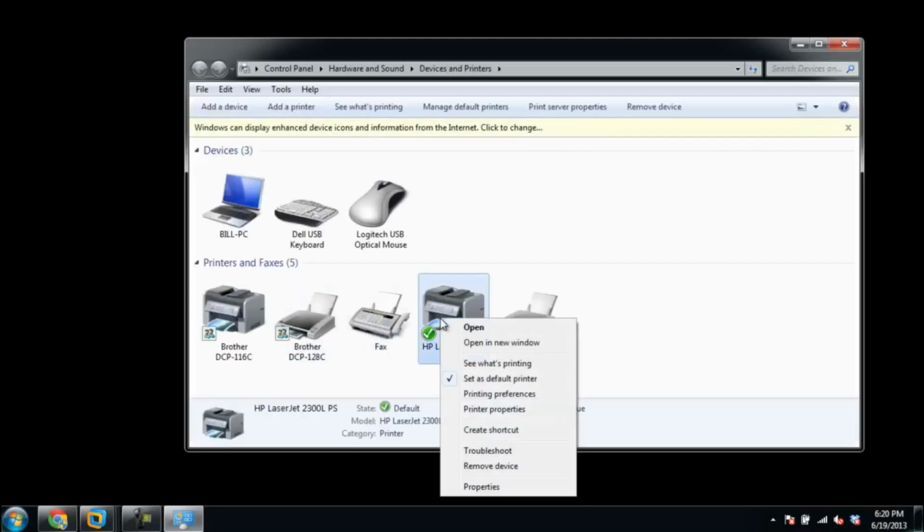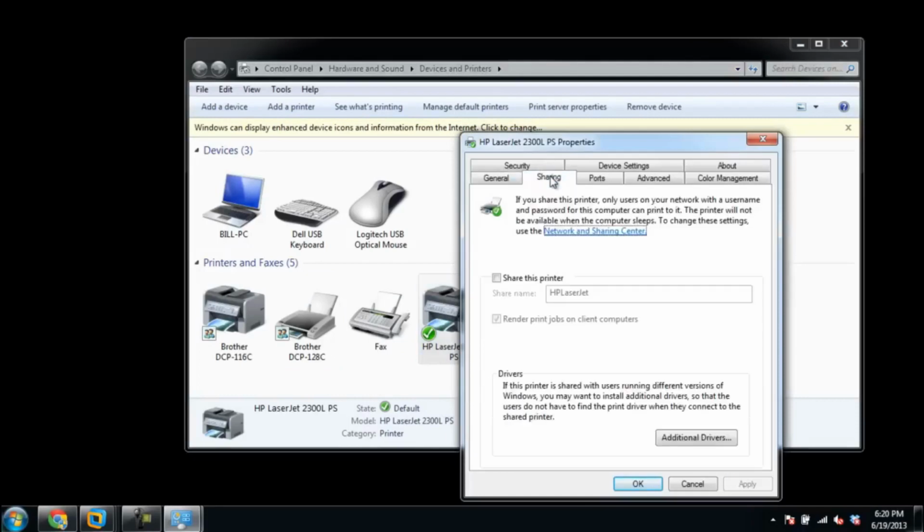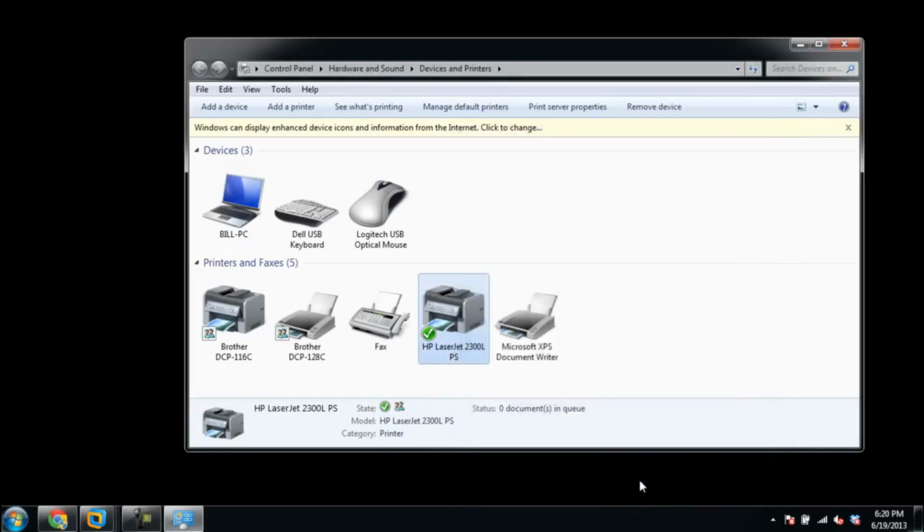With the Devices and Printers window opened up, right-click on your default printer and open up the properties. Over here, move to the Sharing tab and tick on the check mark titled Share This Printer. With that done, apply the changes made and close the window. Through this, we've basically shared the printer on a network.